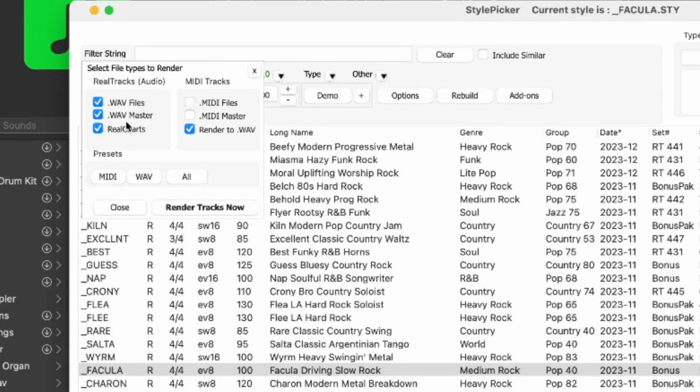And if real charts is selected, you'll also get MIDI available to go along with the real tracks and real drums audio, which could be used for notation purposes. In the MIDI tracks area, MIDI files would give you individual MIDI available on those tracks, and Render to Wave would give you rendered versions of the MIDI. The style that I've selected is all real tracks and real drums, so this area isn't really applicable to the style, so it doesn't actually matter what I select here.